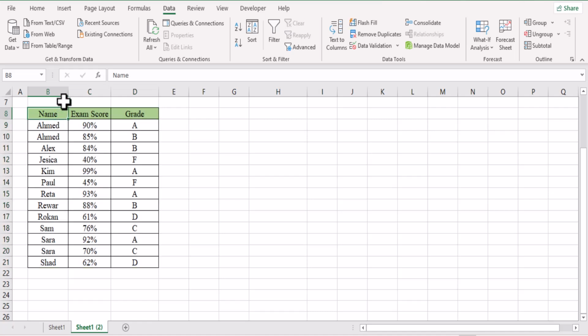Here, as you can see, it sorted our data alphabetically and the score from the largest to the smallest.